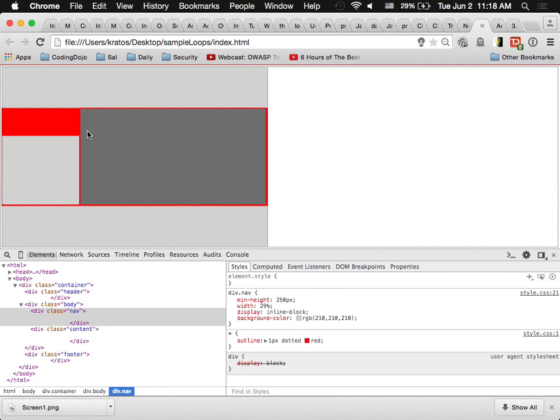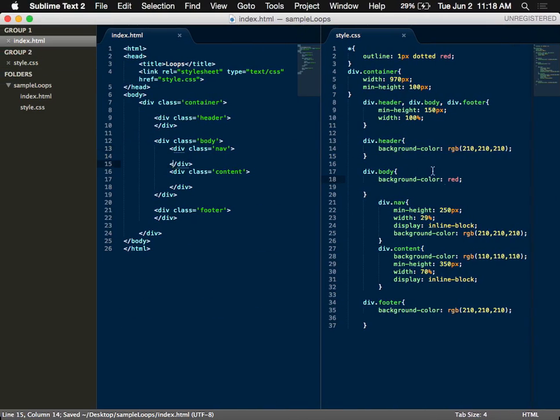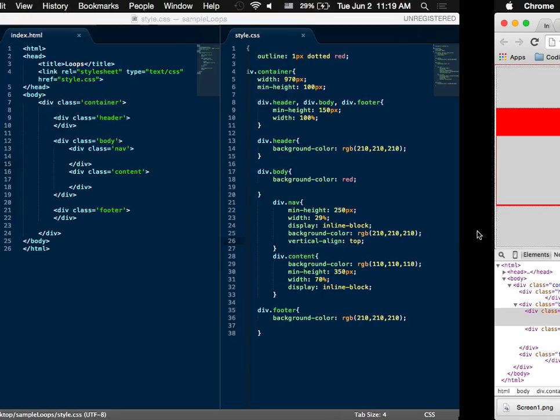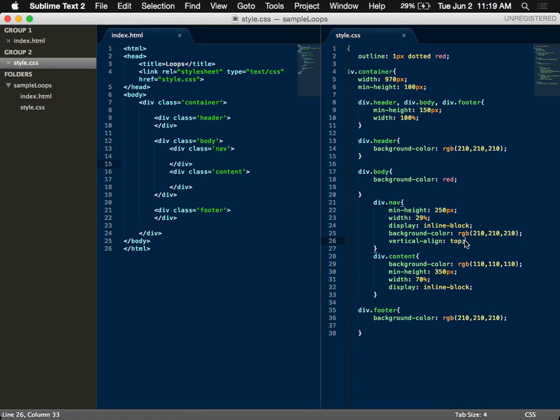Vertical-align along with display inline-block have to be remembered. The vertical-align will move the divisions so that their vertical alignment is at the top. That's really exactly what it means. But I think we have to do it on the actual elements themselves. So it's vertical-align top. So let's look at the nav. Nav got to the top, and we'll just do the same thing for the other one.